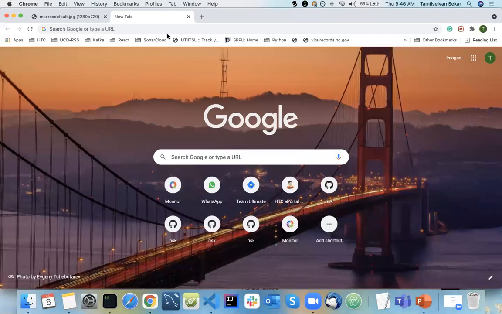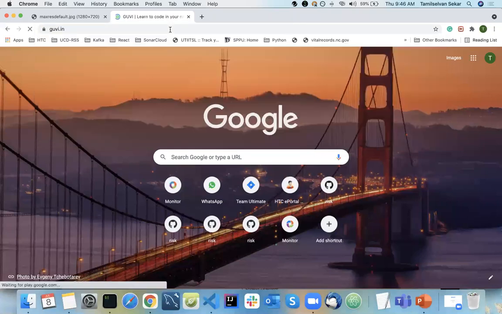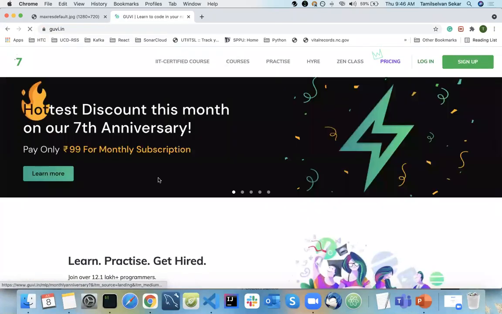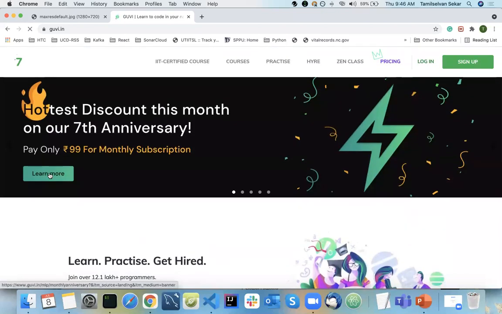If you go on to any website, like this GUI's website, this is something called a user interface. For example, this particular button, and this nav bar, and this in green color, everything you see here is UI. You have already built UI using HTML and JavaScript.